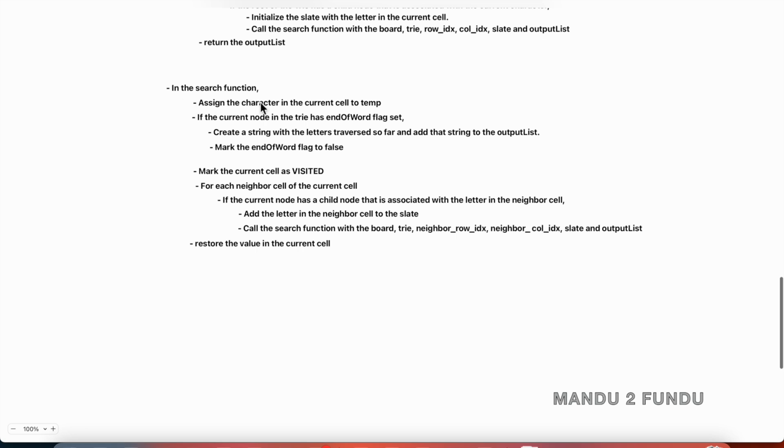So in the search function, we first assign the current character to a temporary variable, and then we check whether the current node has the end of word flag set. If this is set, then we convert the slate into a string and then add it to the output list, and we mark that end of word flag to false. Okay, so that this will not get added multiple times.